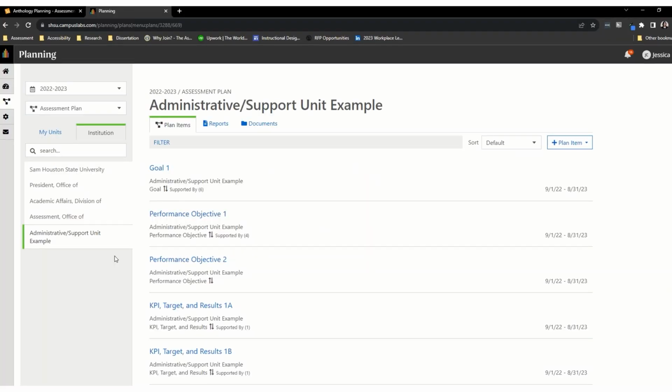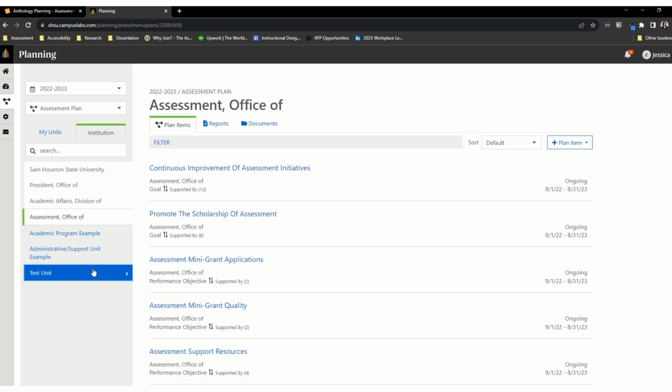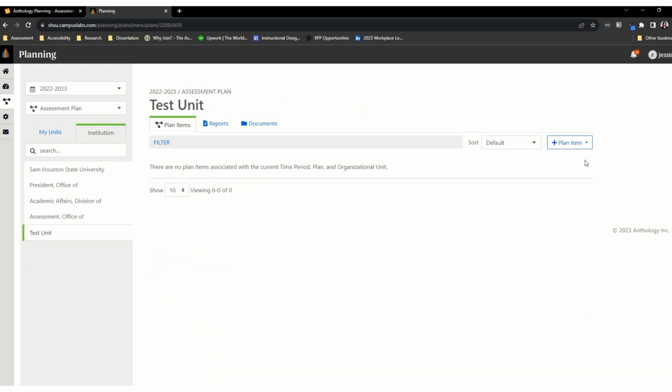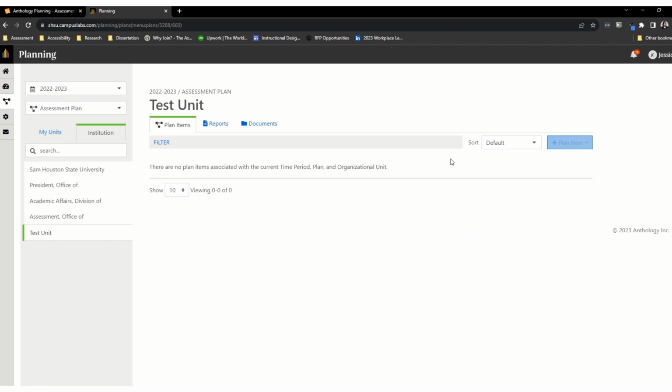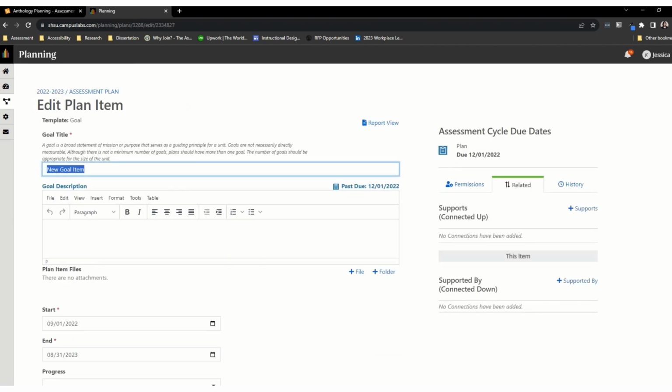If your plan rolled over from the previous cycle, you can modify the plan by editing, adding, relating, and deleting items. If you have a brand new plan, you'll need to add all of the items. To add an item, click on the plus plan item button, then select the item to add. Give the item a title, then type the description.